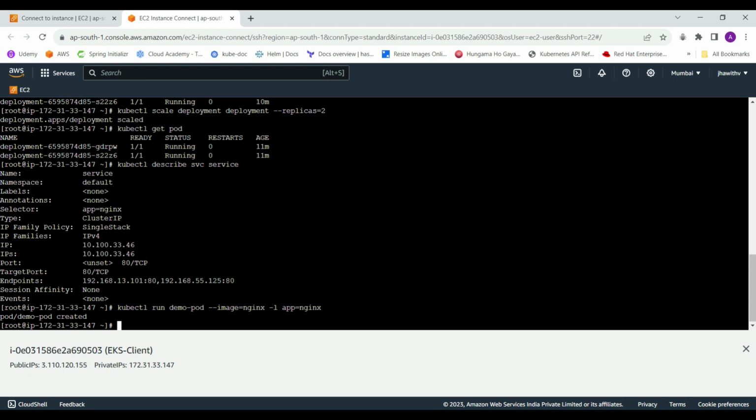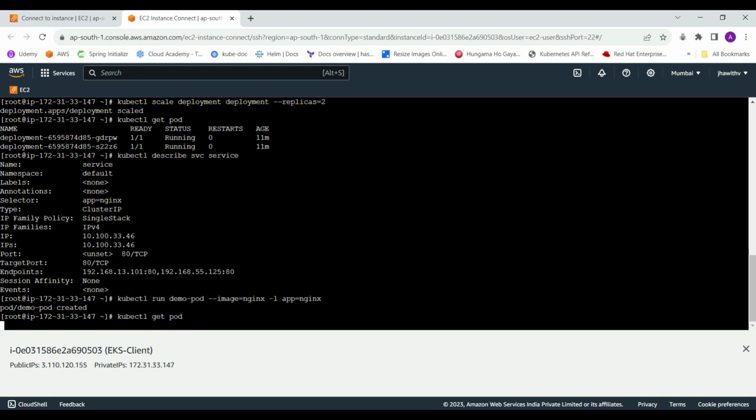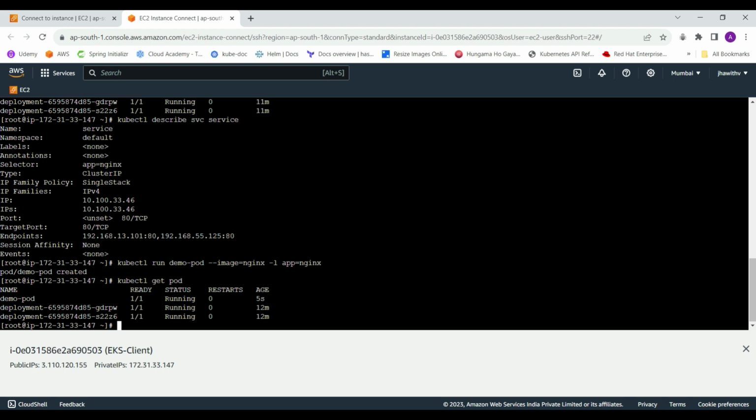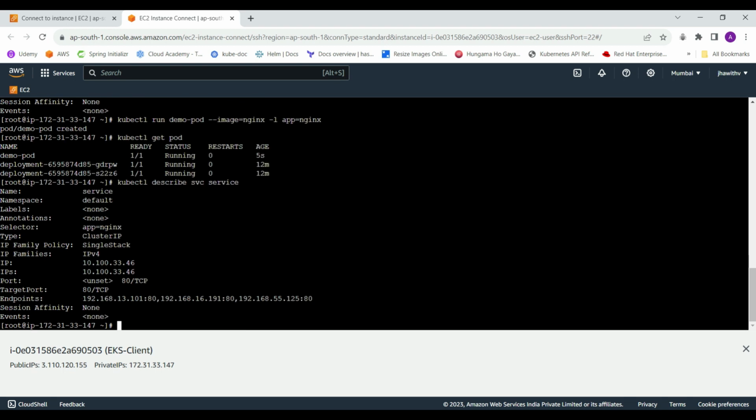So this particular pod is created. kubectl get pod, you will find one demo pod which is currently running, which is not part of the deployment. But if you see the services, kubectl describe service, you will find now 3 endpoints. So this is the first endpoint, after that the second, and the third, this is the demo pod. One of them is the demo pod IP.